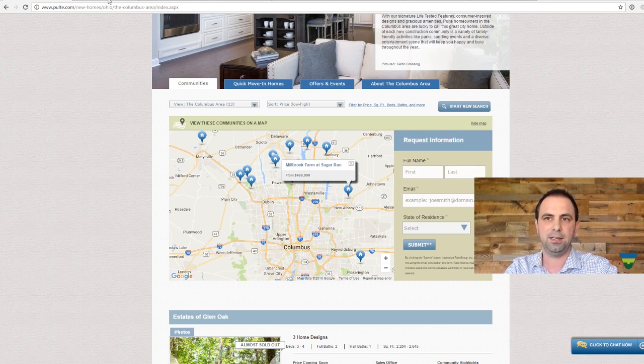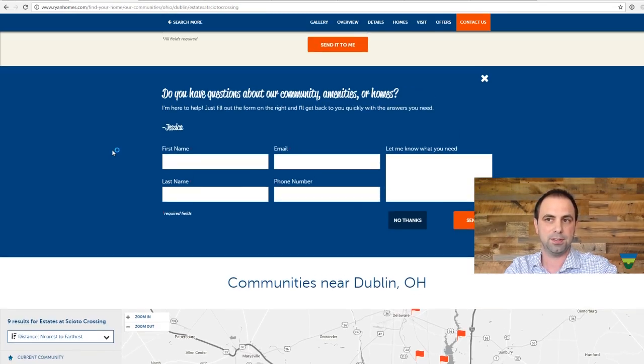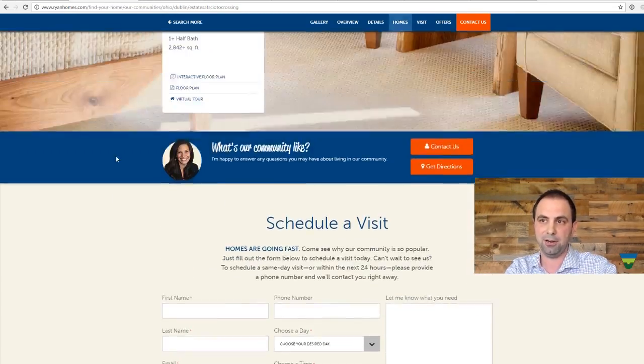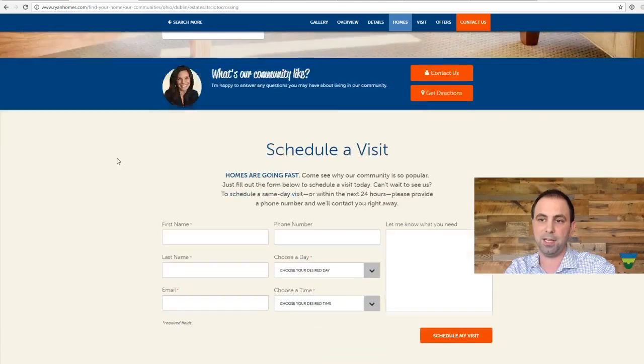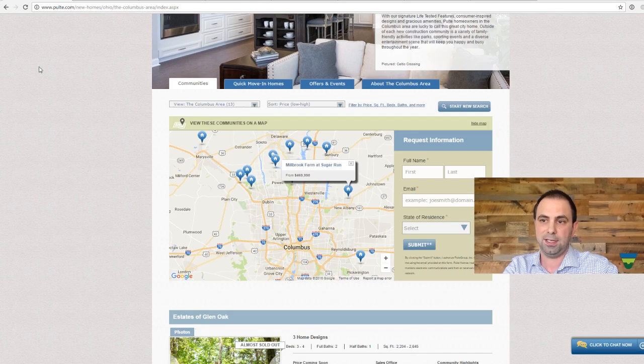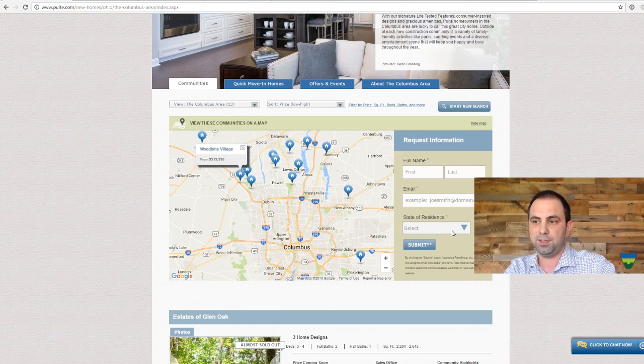I will say that there are other large home builders. This is the same area. So this is a community in Columbus, Ohio for Ryan Homes, who I just pulled up at random, and Pulte. So also in Columbus, both in the same place, one requiring it, one not.